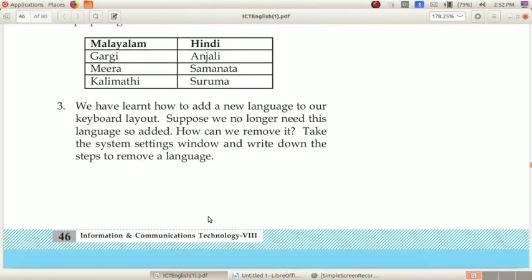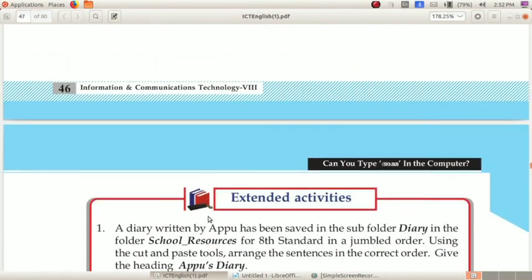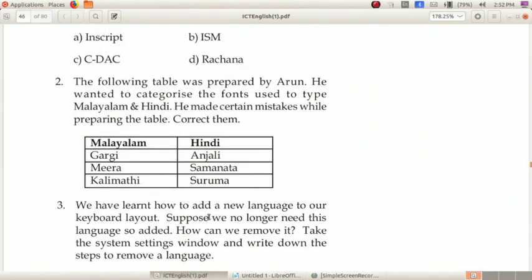Indian is removed. Okay, so dear children, here our third chapter is over. If you are having any doubt, you can contact me. You want to write one word question and answer for this.